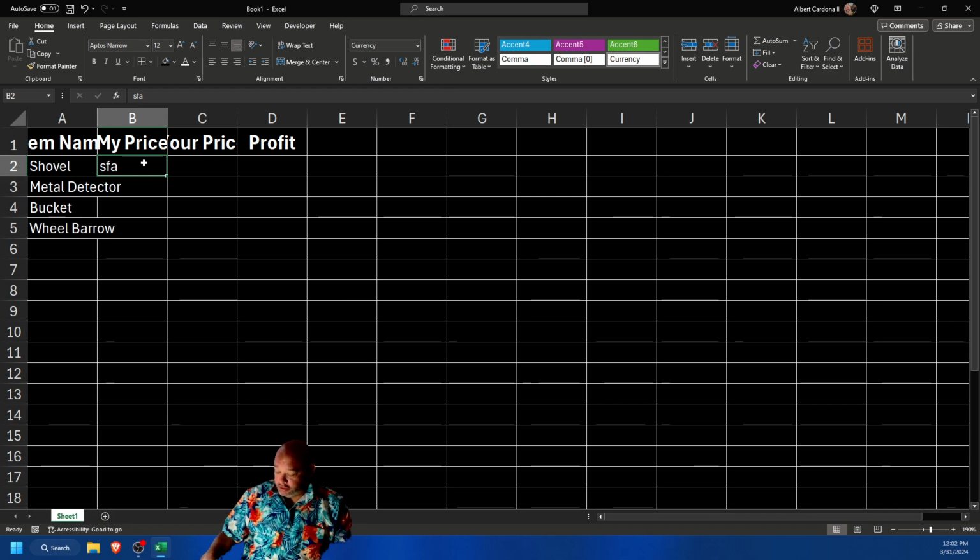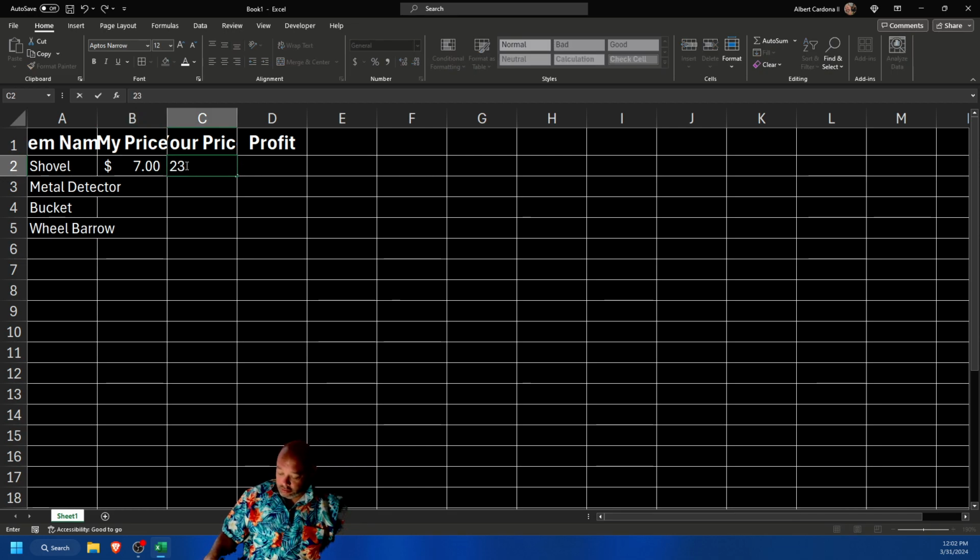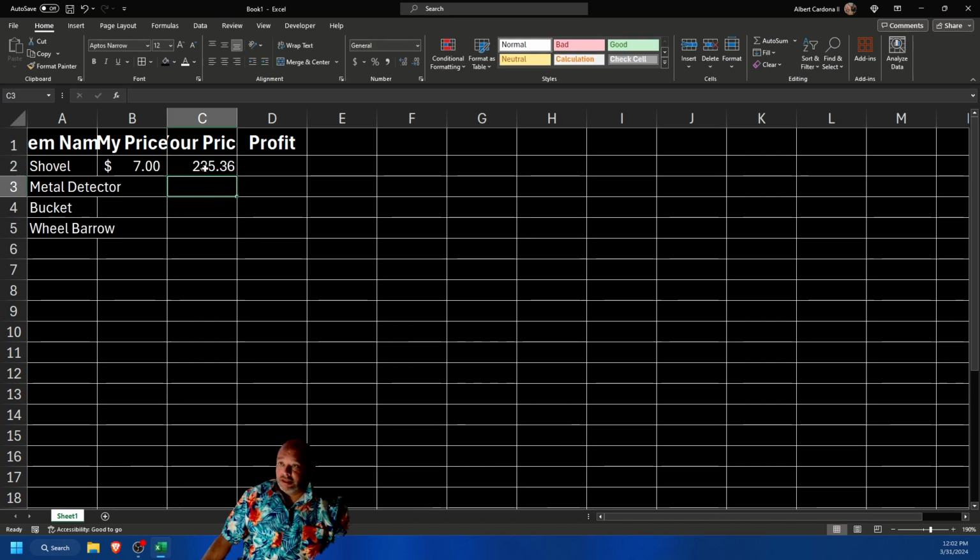But we're gonna put the shovel as our price, $7. See, it's currency. I don't like currency. I kind of like this accounting, and I like the dollar sign where it is, because now it's formatted no matter how much money it is. Like let's just put 23 and then 54 or whatever. That's how much you're gonna pay for it. And it's general right now. But if I put currency, see it's right there. But if I put accountant, which is the default, it puts it over there.